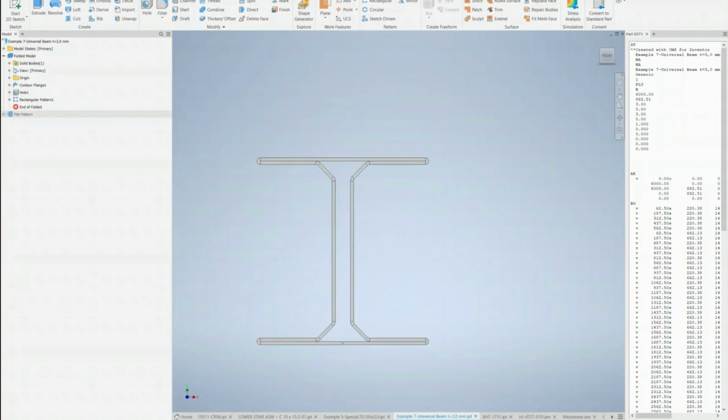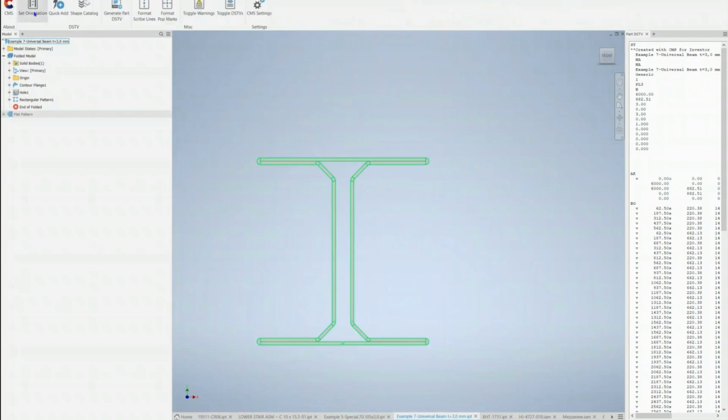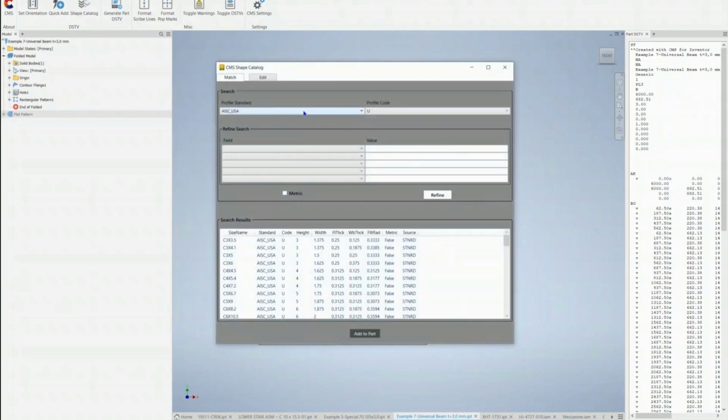Anyway, all I do is come over here, click on set orientation, and I just need to give it a size. So let's say, for example, I want to do that. I don't have the exact size for this one. Remember that we already created an NC1 file as a plate, but this time I'm going to be creating an NC1 file as a beam.